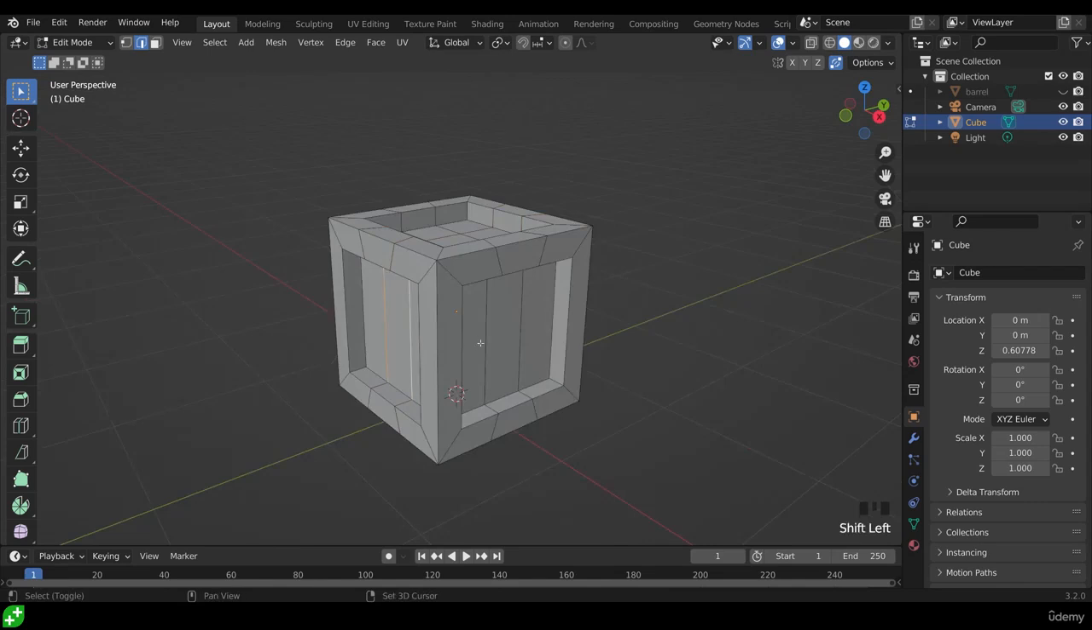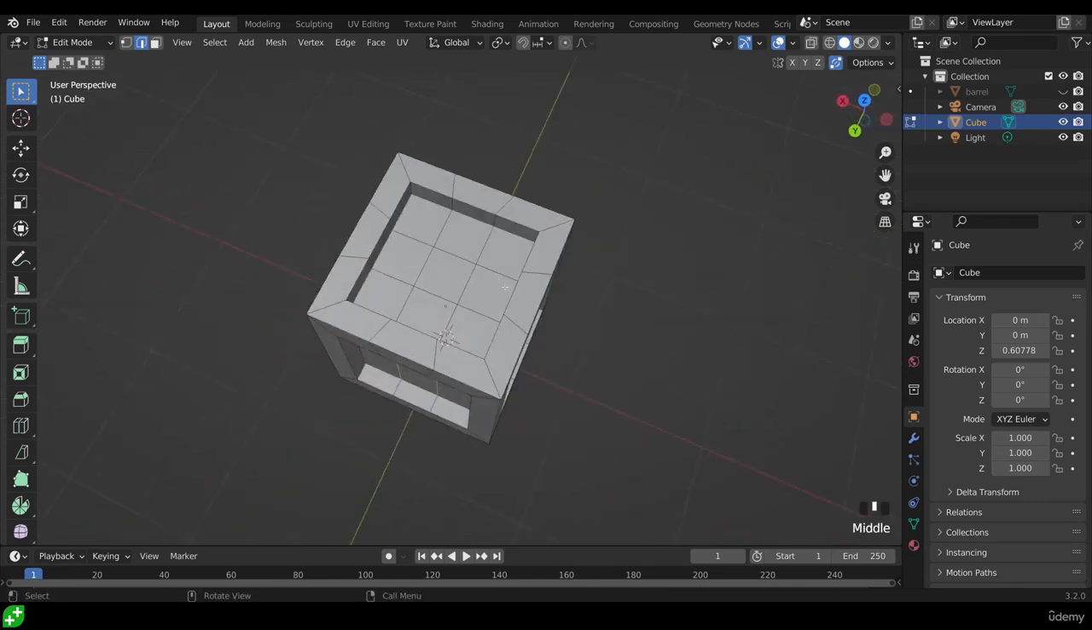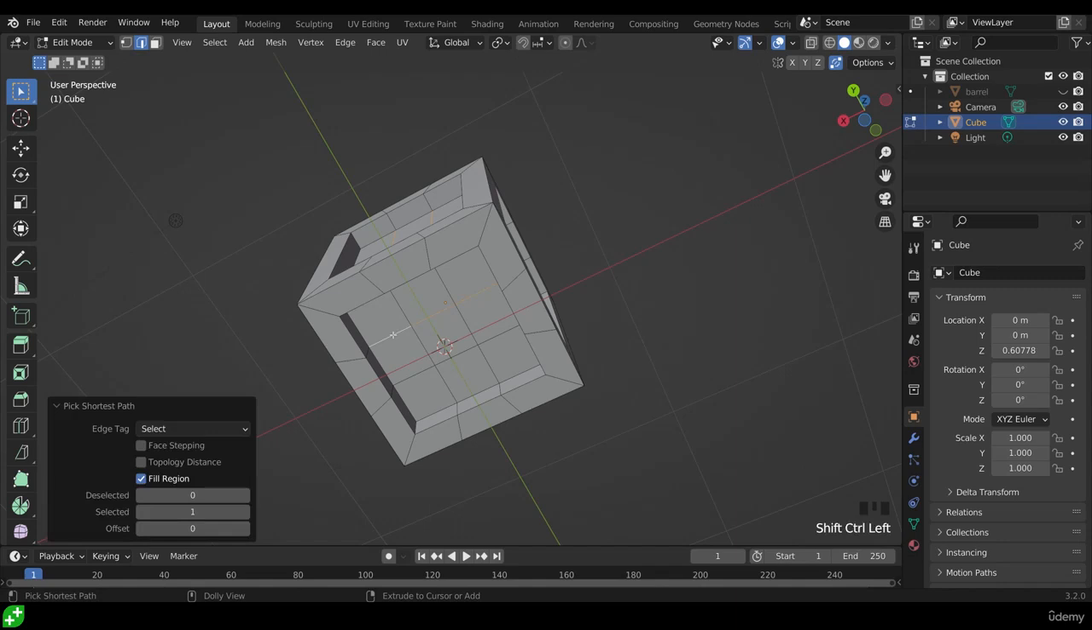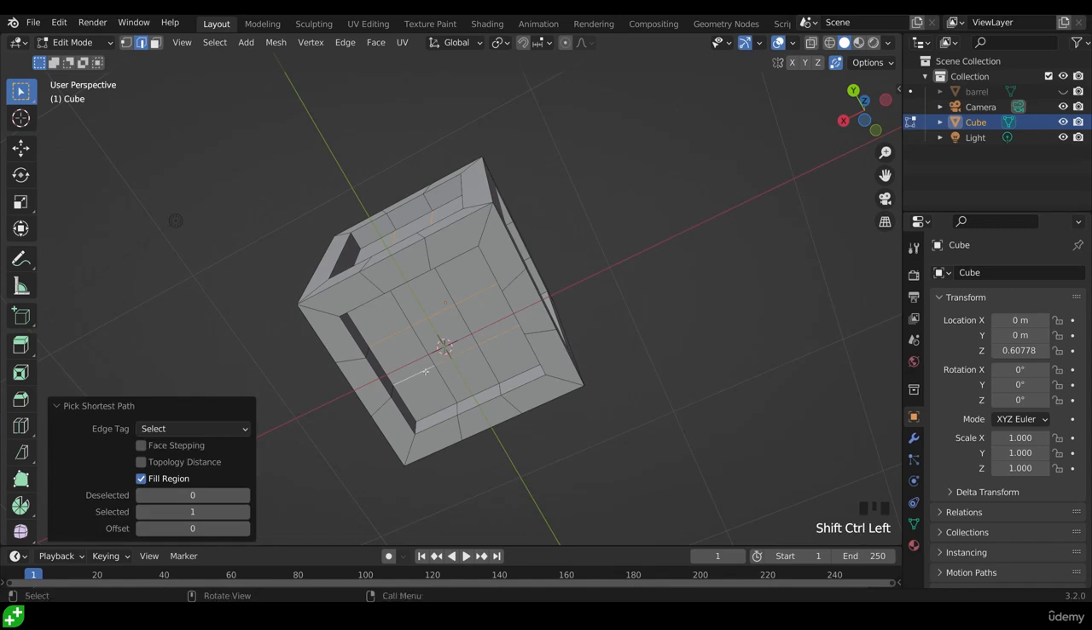Now I can select all these edges on the inside around here and the ones on the top. I can either do that by just going around selecting them like this, which is relatively quick. And on the bottom, I can also hold down Shift, select the first one and Control Shift select the last one. That selects everything between the two points I've selected, taking the shortest route. So it will select the middle one as well. So this one, hold down Shift and Control Shift, left click on this one. So pick shortest path. It can be quite useful, that.